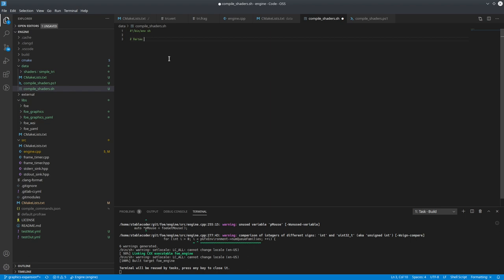So vertex shaders: for each file in, we're going to find all files with a name like star dot, basically ending in just vert. And I need it to actually not be literal, I need it to be logging or whatever. Then it'll be glslangValidator dash V. We input the file and we output to, in case it has spaces as well, dot spv at the end of it.